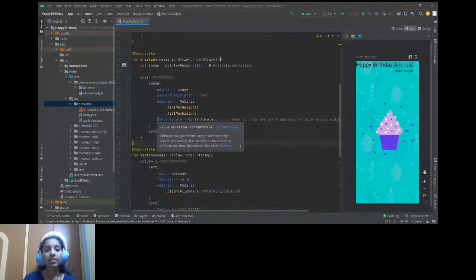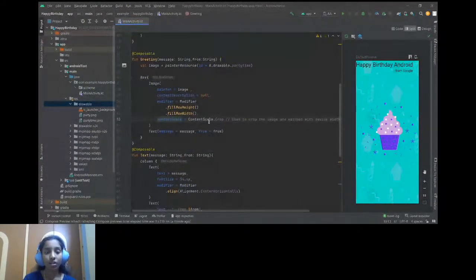Then what is this content scale? When the image is less than the size of our device or greater than the size of the device, it will fit that into the size of the device. So with this ContentScale.Crop, we are making that image fit to our device width and height. So that's all with this image. We have made the image fit inside the device.